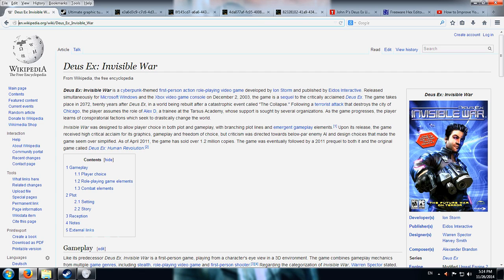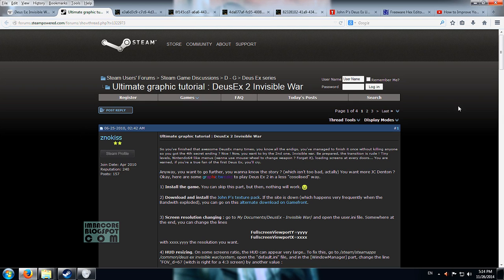I started Deus Ex Invisible War several minutes ago, and while I expected that the game is old, I didn't expect it was maximum resolution 1024 by 768 old. It's so old that the maximum resolution is only capped at 1024 by 768, and it has this awful 4:3 ratio. So that didn't do. So I googled some and found this Steam community thread.